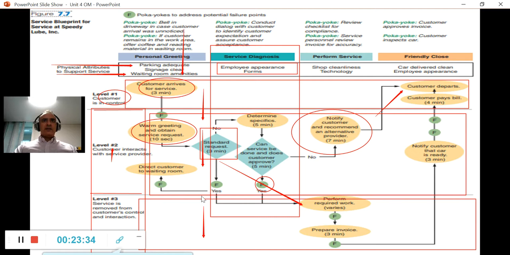And I'm going to talk about the poka-yokes in this case. So let's talk about the poka-yokes now. So in this case, for example, there's poka-yokes, right? A poka-yoke can be a bell in the driveway in case a customer arrives.